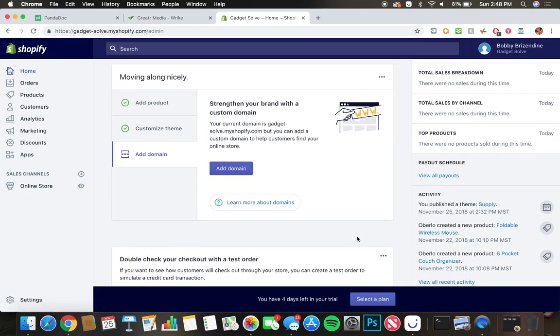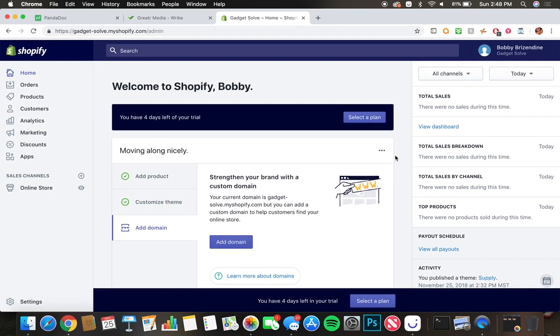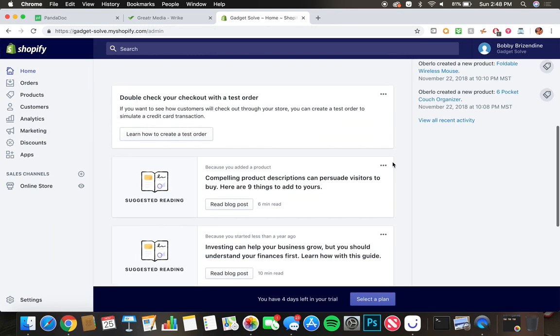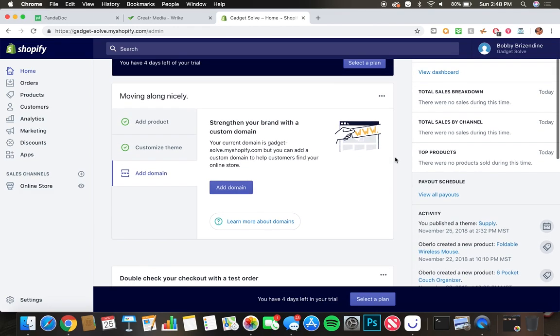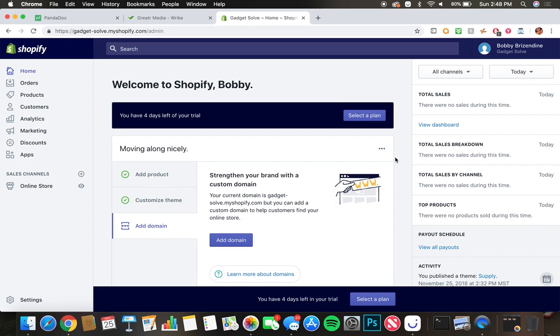The things that you're gonna need to take care of once you log in is adding a domain and then picking a plan. And once you get that done, go ahead and fill out your banking information so that Shopify can pay you. And then you're all set, and you can start running ads, and you'll be the proud new owner of a very nice, your first, I imagine, drop shipping store through Shopify.